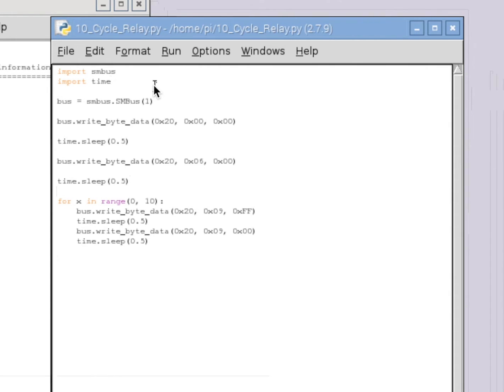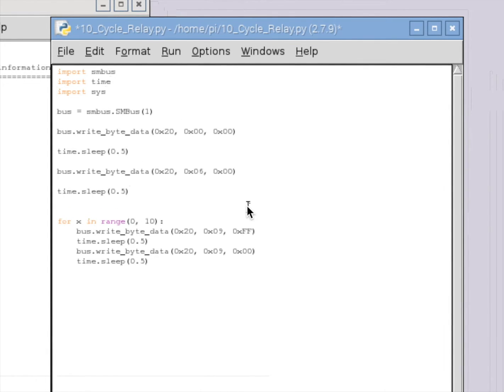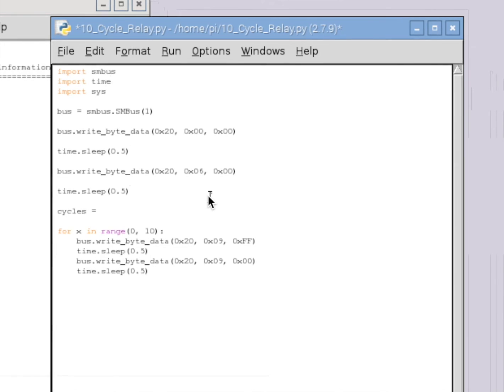So to do that, we need an import. We need to import system, which is sys. Import sys. Okay, and then right before we get to the for loop, we're going to evaluate that argument that was passed to this Python application through the terminal. So to do that, we're going to create a new object called cycles, set it equal to, we need to cast this to an integer, int, sys.argv, object at the 1 index.